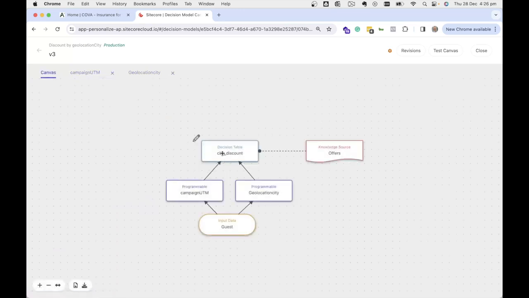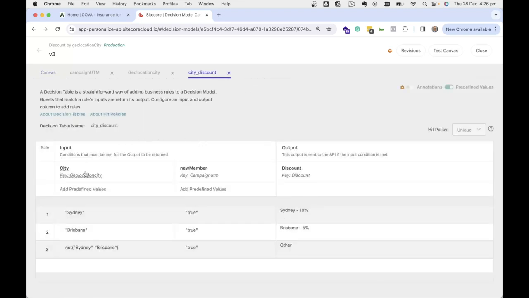And then you can see these get combined in a decision table. The other input here is our offers. So in the decision table, we've got two input columns: our city and our true-false flag in relation to the new member campaign. So if the current visitor is geolocated in Sydney and the new member campaign is true, then offer them the Sydney offer. If they're from Brisbane and it's true, offer them the Brisbane offer. If they're not from either of those locations, but the new member campaign is true, then give them the other offer.